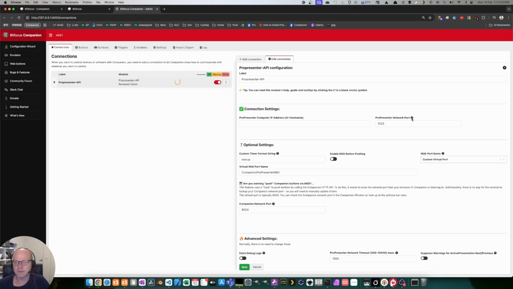And I'll give you another tip too. See this little black circle with a question mark? That will appear in all sorts of places. Keep an eye out for that, because if you rest on that, you'll get typically a useful tooltip with some more instructions, like this one that says you can find the port number that ProPresenter is listening to in the ProPresenter network settings. So that's a good tip.